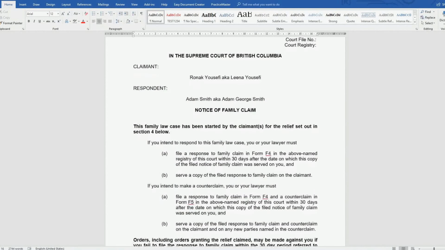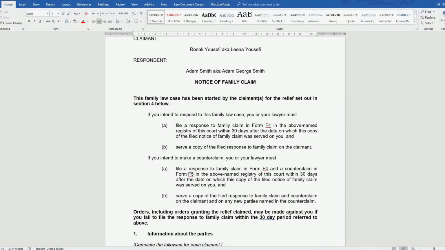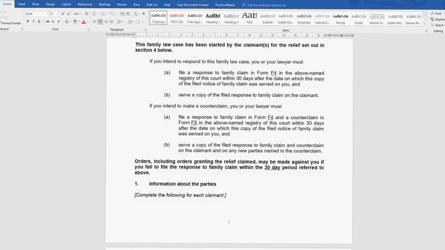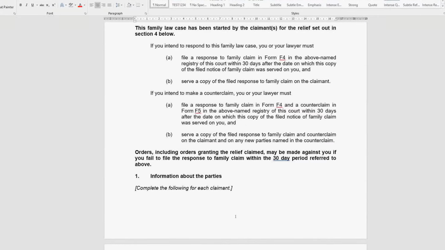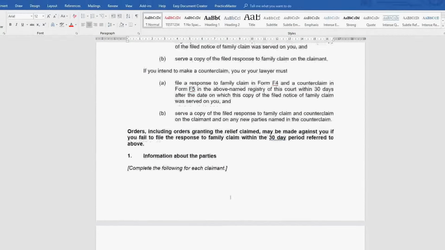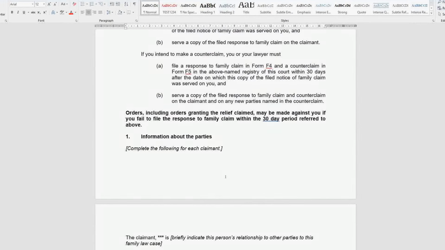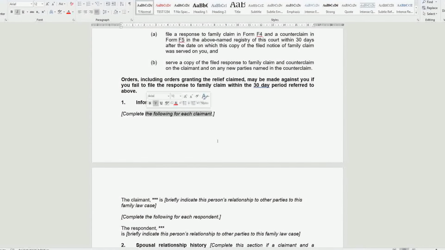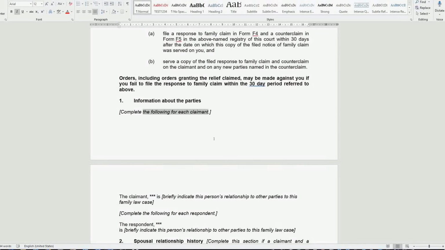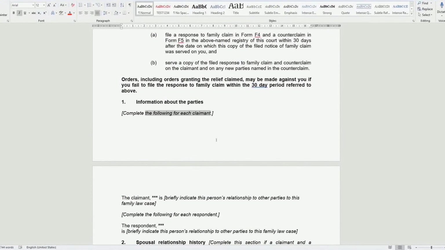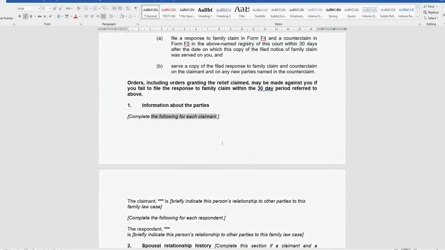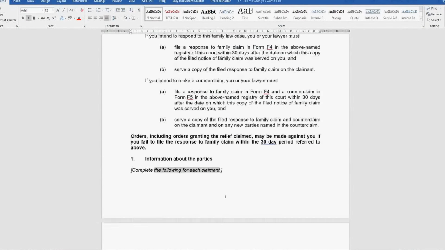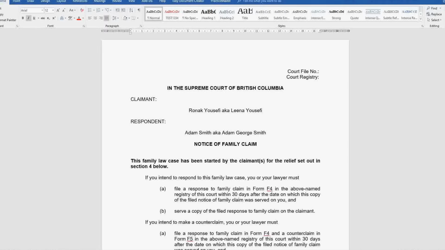Now, in this section, there's just a bunch of stuff that you need to read about. I can't comment on them because they're quite self-explanatory, but I just want to go where you input the information. You can see here it says information about the party, and it says complete the following for each claimant. So when it says for each claimant, there could be two people suing one person, or there could be three, or it could be one or another corporation. But in most cases, it's just one person suing another. So in this situation, I've only included one claimant.